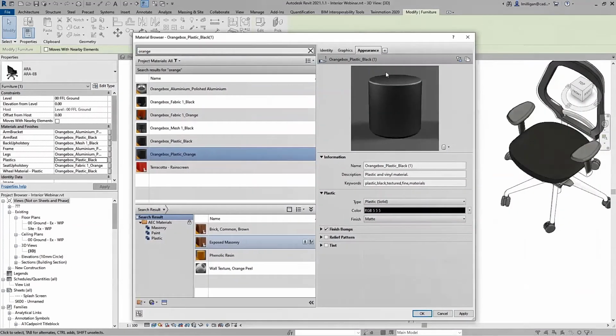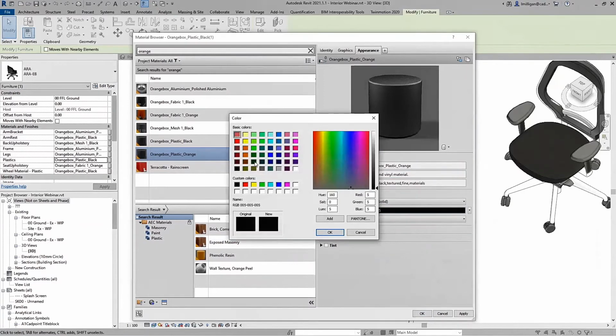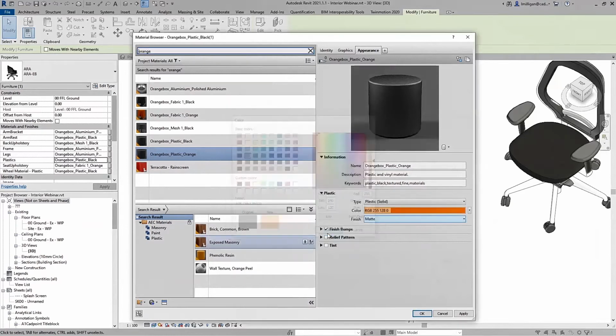So now you can see over in my thumbnail, there we go, we have an orange and a black plastic. If we say okay to that, notice that the plastic for that one chair has now changed to orange.